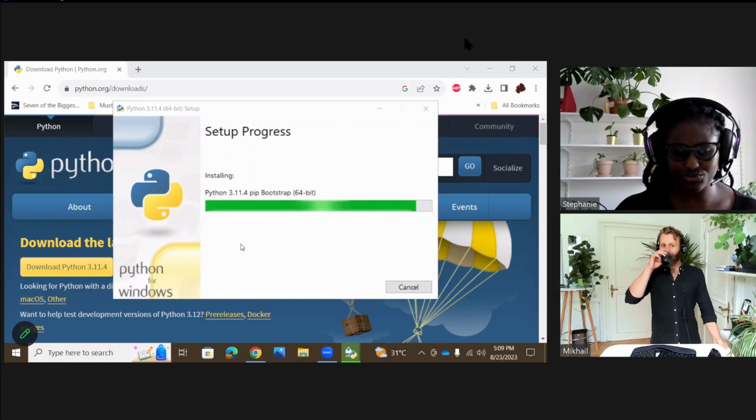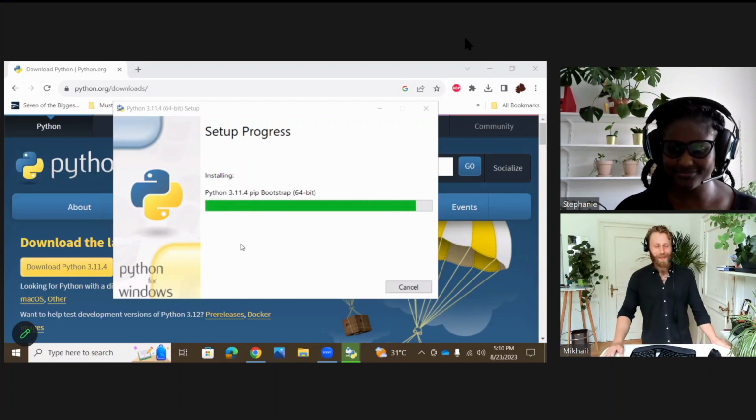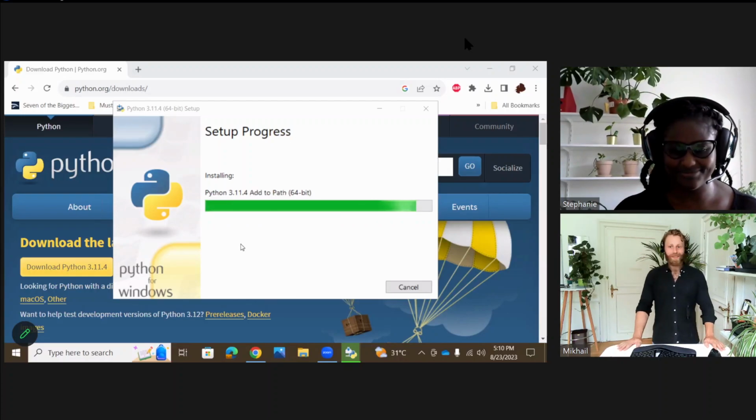The old ways of how we used to install things: floppy disk, CD-ROM, USB stick. Now just download from the internet.